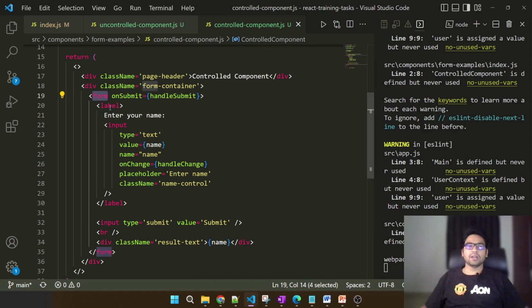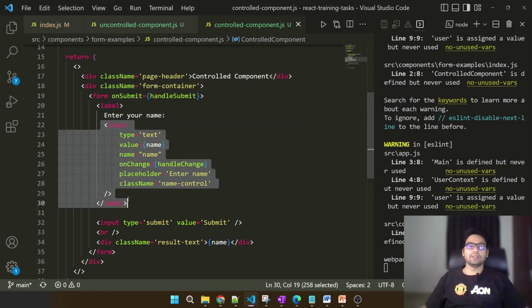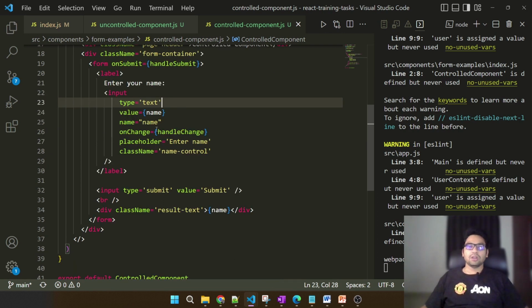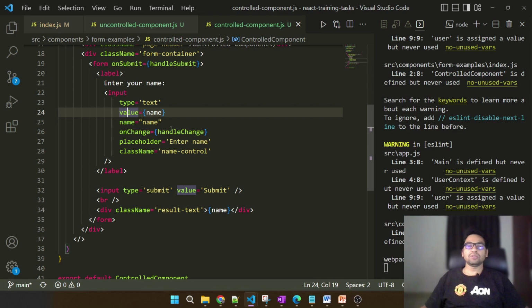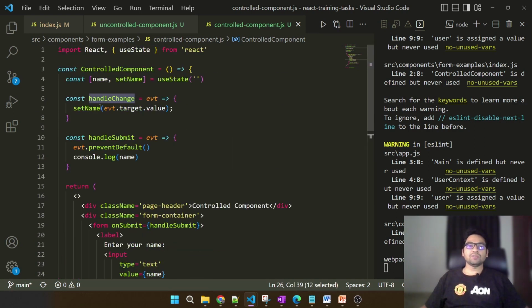I have a form tag. Inside the form tag, I have the input text. You can see the difference here. I'm using the value name. So this value is basically used to bind the data from the state into the input control, and it has a new event, onChange. So in onChange, I am calling the handle change method. In this handle change, I'm collecting event.target.value, basically the current text value, and setting it with the name state.